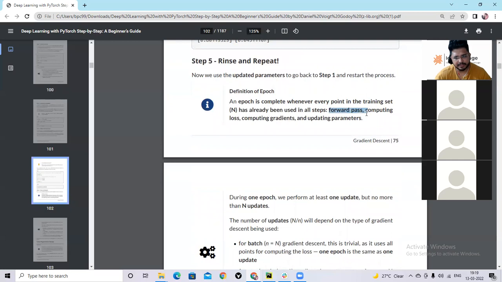First is forward pass, that is calculation of y is equal to mx plus c. Then computing loss, that is y hat minus expected value. Computing gradients, that is the b grad and w grad. And then updating parameters, that is b is equal to b minus learning rate into b grad. That one is the updating parameters. So these are the 4 steps.